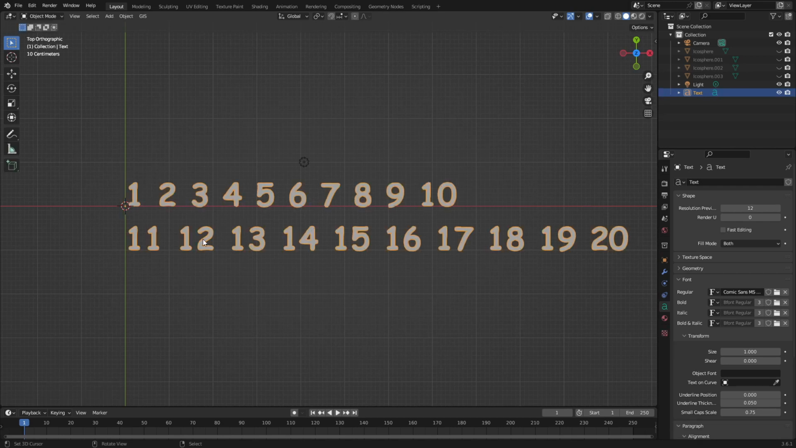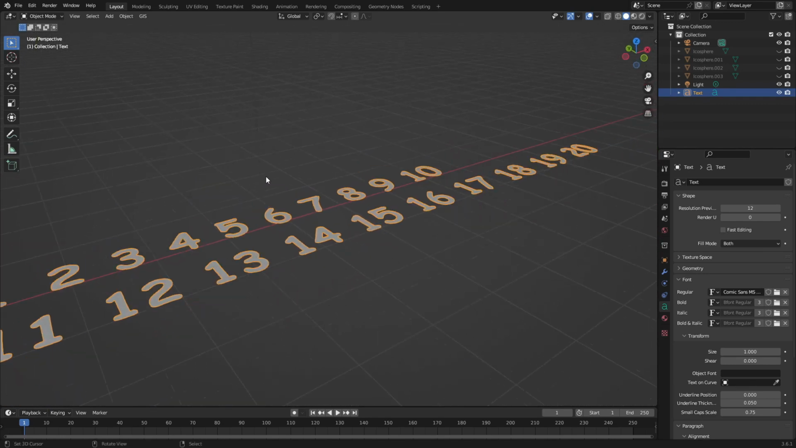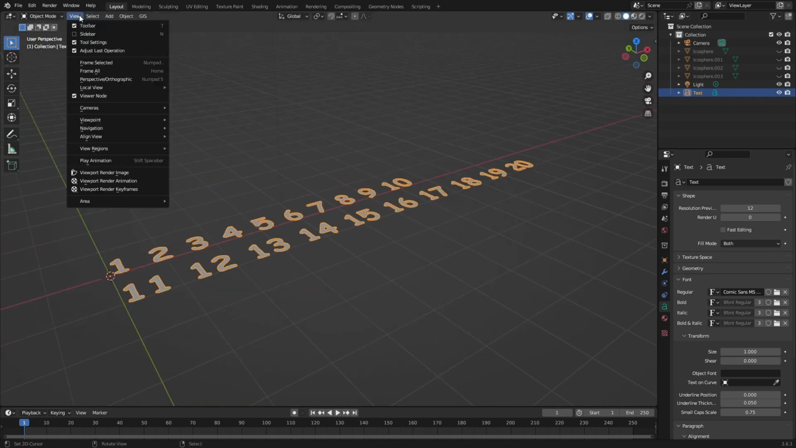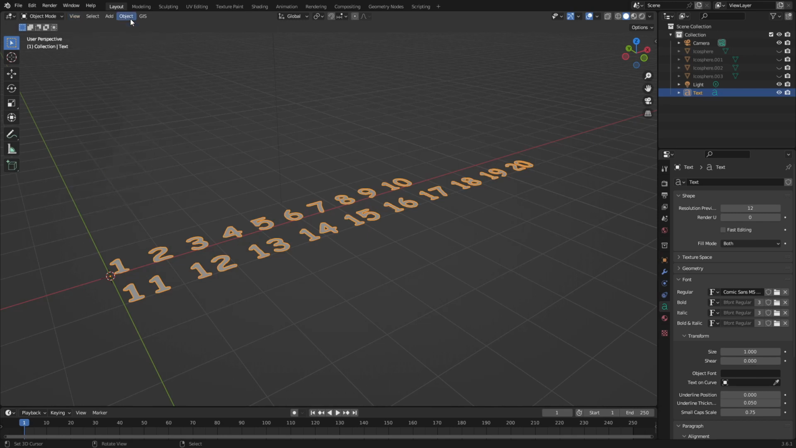Okay, so now that you have this text object, we can convert it into a mesh. We go up here, object.